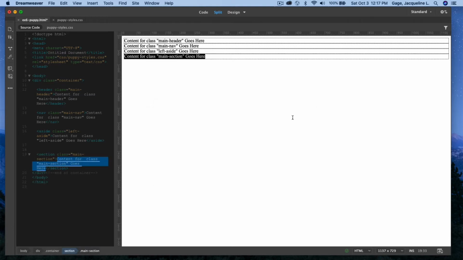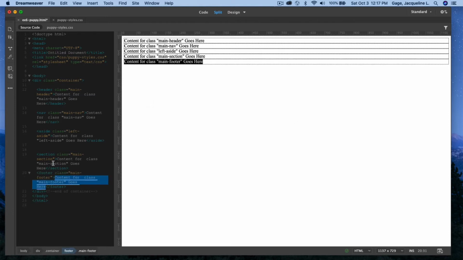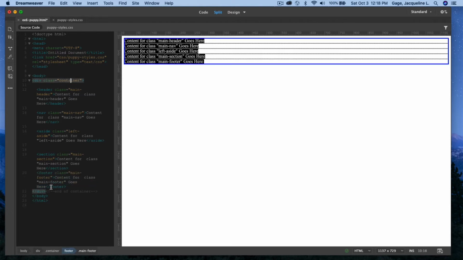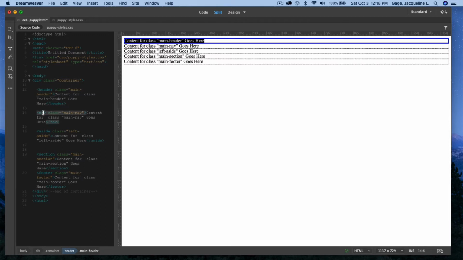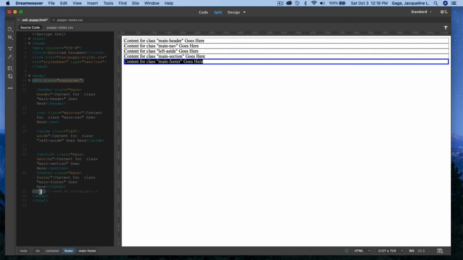and say okay. After the end of the section tag, I'm going to add a footer. Insert footer and maybe I'll call this main footer and say okay. All right, I'm making sure that everything is nested within that container. I can see the header is, I can see the nav is, the aside is, the section is, and the footer is. Everything's within this main container.